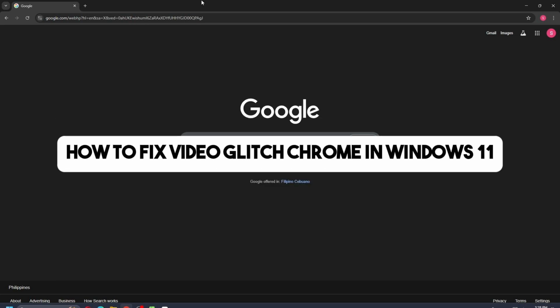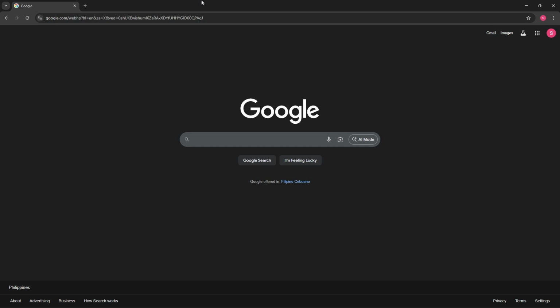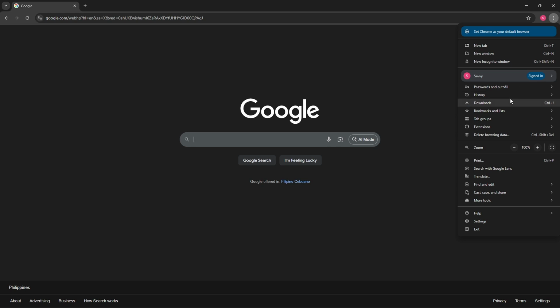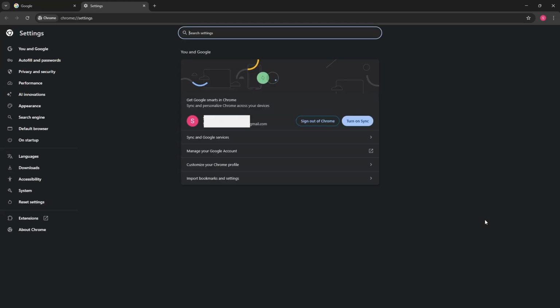This is how to fix video glitch Chrome in Windows 11. So, in order for you to fix this issue, what you could try to do is just simply go to the settings in your Chrome. So, select the three dots on the top right corner of the screen. And now over here, go ahead and go to the settings tab.